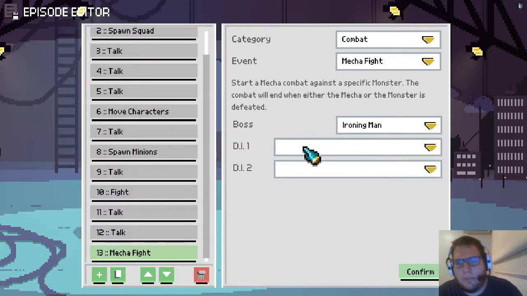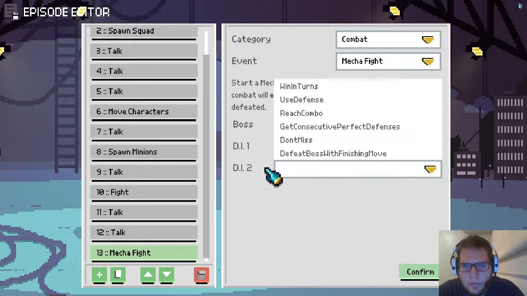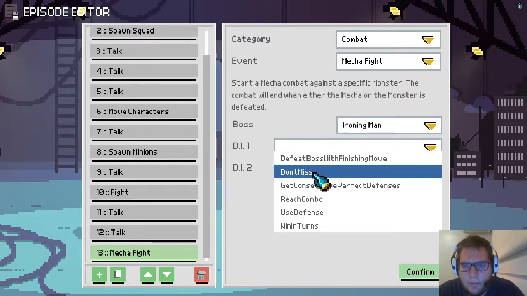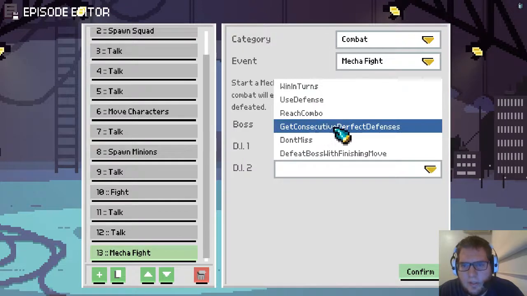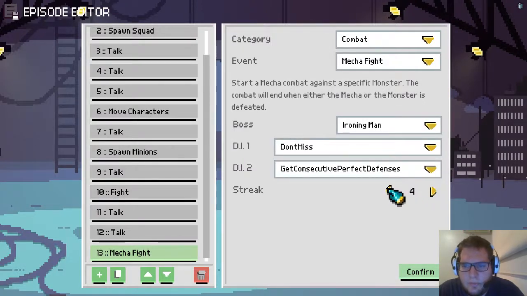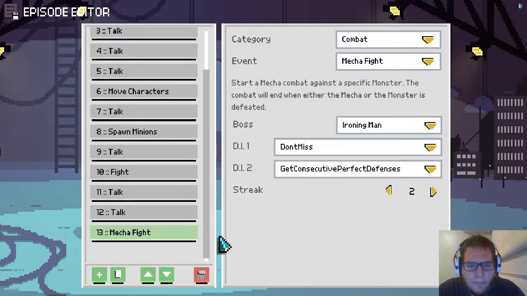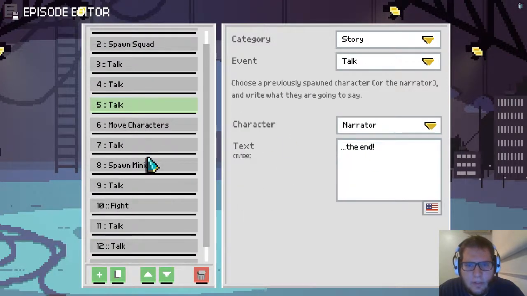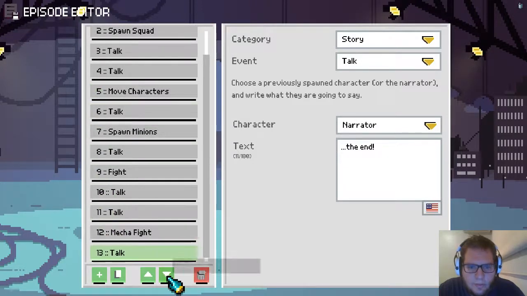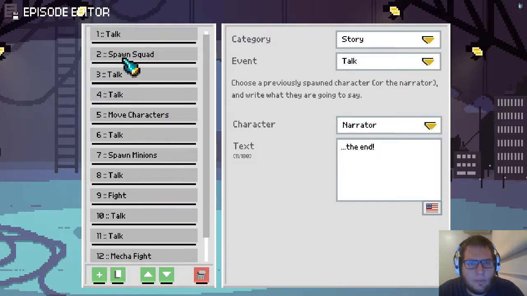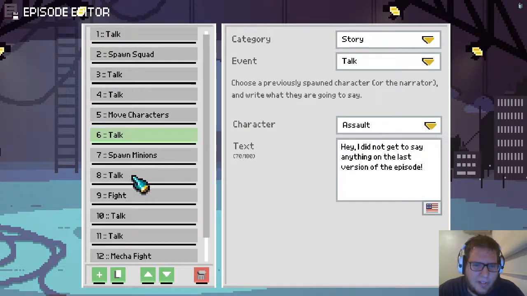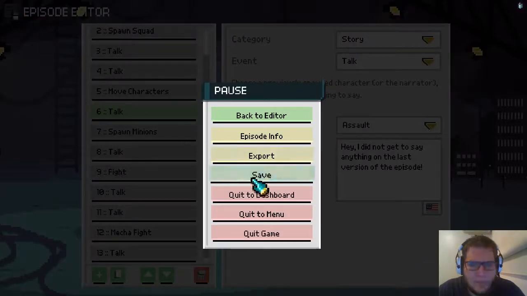On the mecha fight, you can choose which director's instructions you want. We can just go with don't miss and get consecutive perfect defenses 4 times, 2 times, 2 times. And after the mecha fight is done, let's get that narrator saying the end and move it to the actual end. So just move it to the very last event. So now we have a functional episode with a storyline-ish, characters and a fight, and then a mecha fight. So let's just test it out.